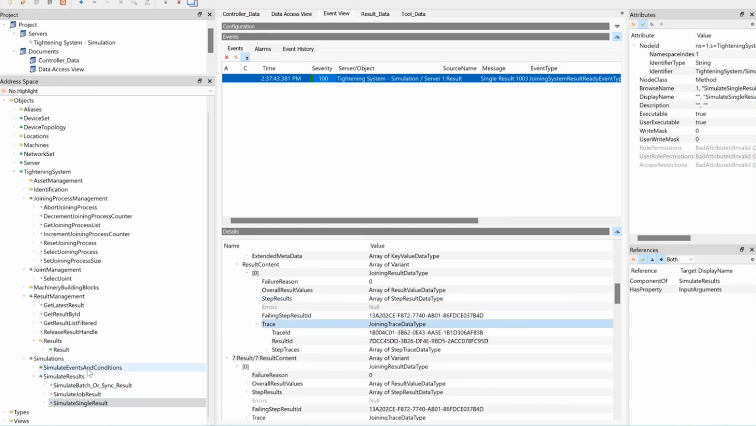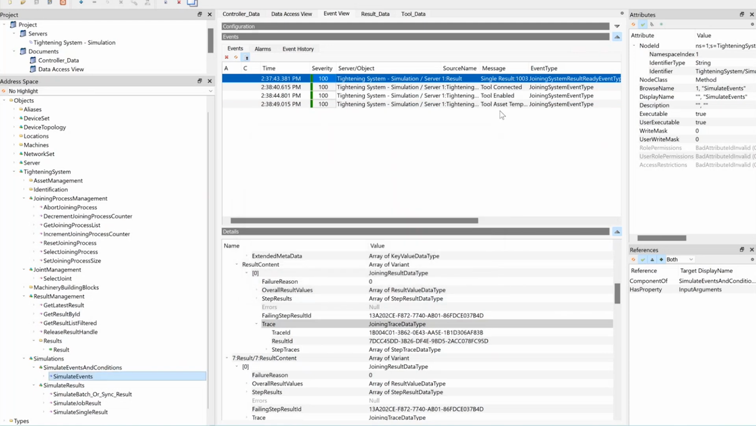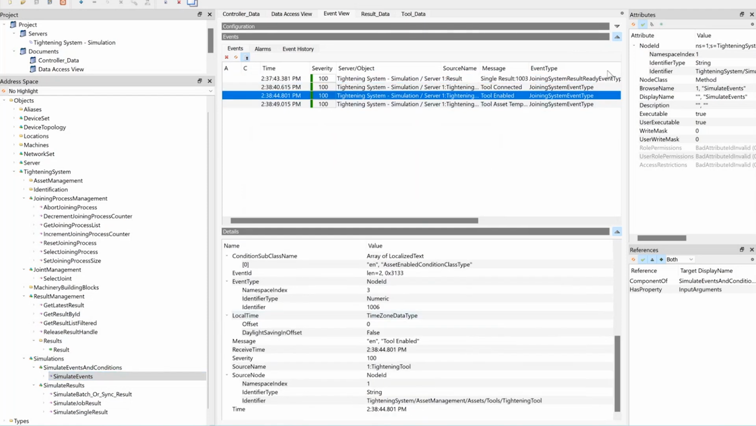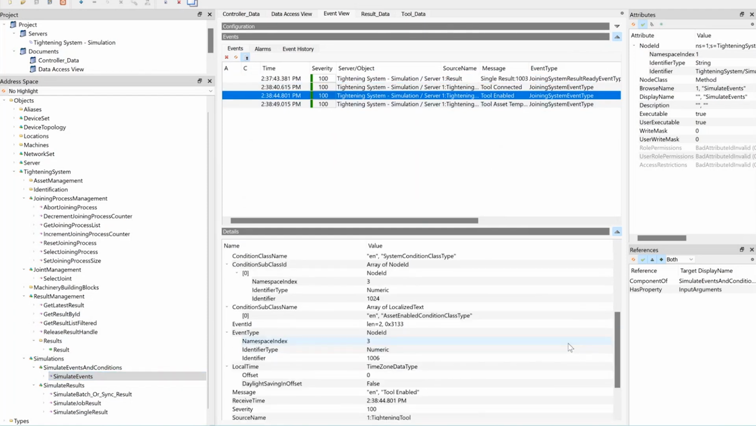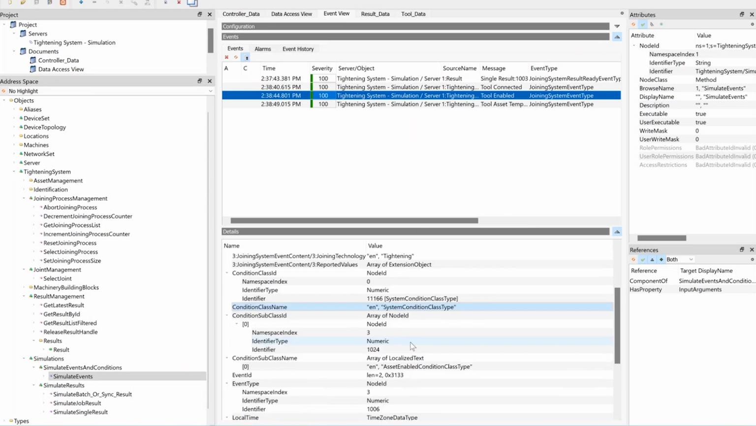Apart from results, we also have provided options to simulate different types of events. So if you see here, currently 6 different types of events can be simulated. I will call this tool connected event, and maybe I will simulate a tool enabled event, and maybe an asset temperature event. So if you see here, tool enabled event. The key point here is about the condition classes. These are helpful to know what is the type of event, system condition class and asset enabled condition class. So clients can figure out what exactly this event is about.